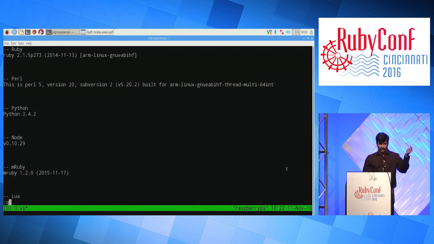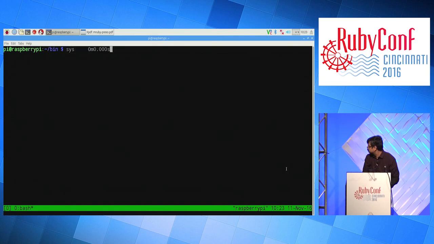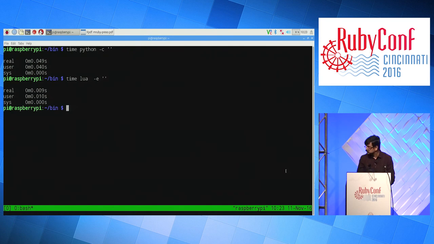The output of time is not going to standard out. It is going to standard error. I believe that's why I was not able to see it. Let's do this at the command line then. Time. That's how long it takes for Python. Lua. So you get the idea.